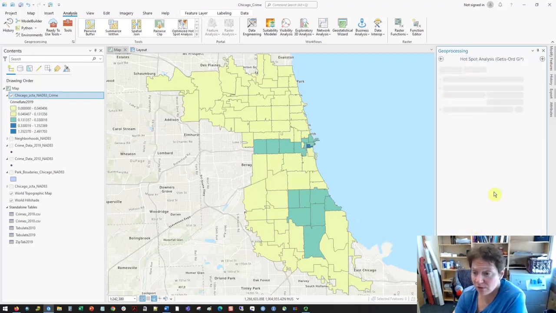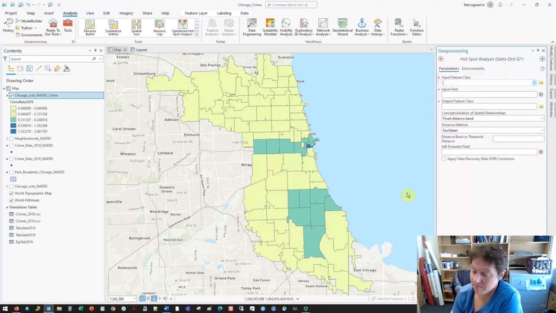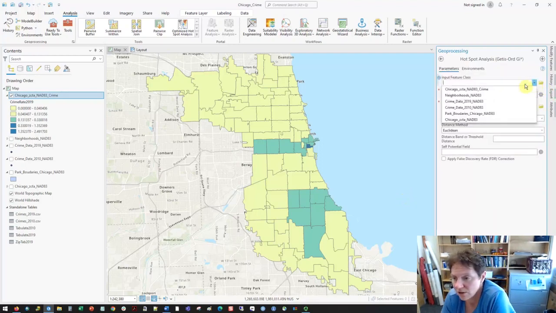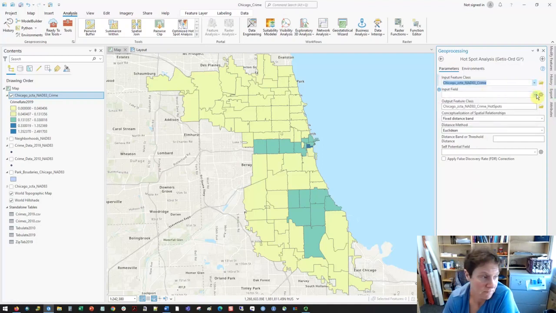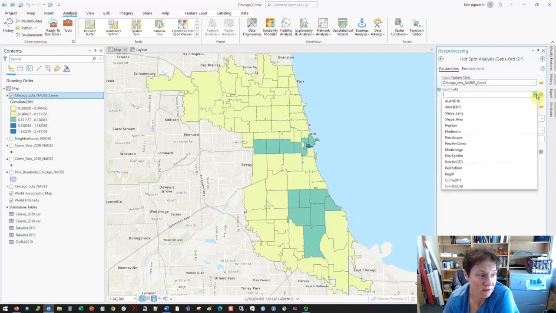Alright, so your input feature class, when this comes up, is going to be that new layer that we just created. Input feature class is going to be your Chicago zip code crime. The input field is going to be your crime count. So it's not going to be your rate, it's going to be your count of crimes.